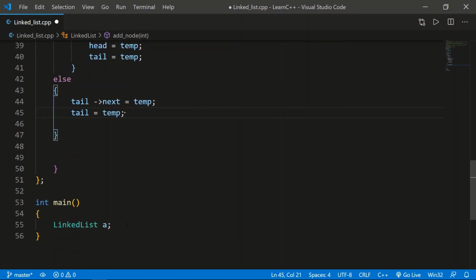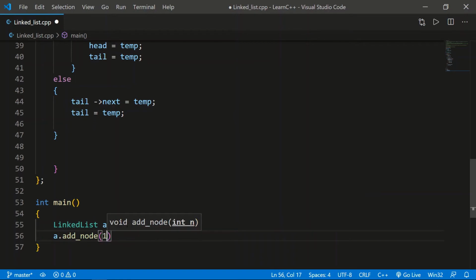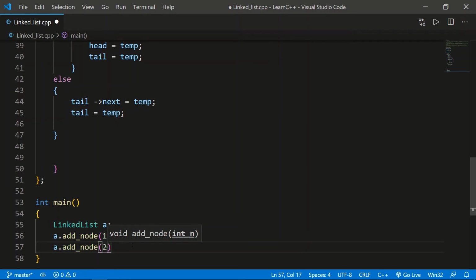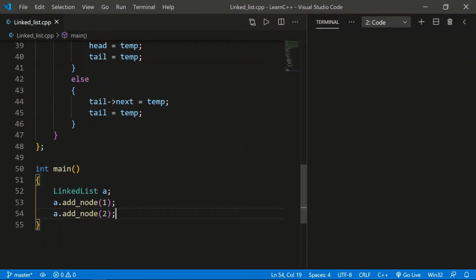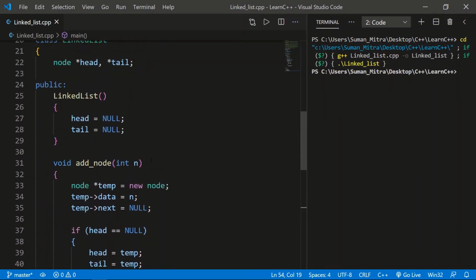Now we'll just call the values. We'll just write a dot addNode and pass the value, and we can pass one more, addNode and 2. Now you can see we added 2 nodes. If you run this, you won't get any error, because our code is correctly constructed. You can see on the right-hand side there are no errors, meaning all our code is correct.